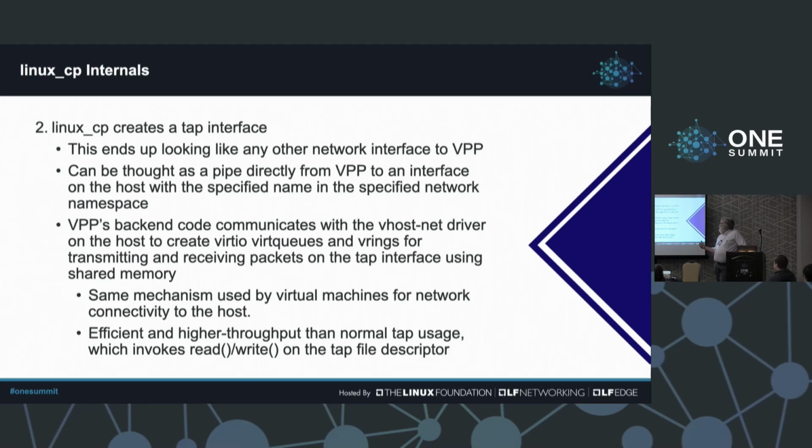Anyway, LinuxCp creates the tap interface for us. You can think of this again as a pipe between the Linux kernel and VPP. VPP's backend code then basically leverages the vhost net infrastructure. So rather than have a set of taps, and taps are typically very slow, this leverages all this special purpose stuff that's in the Linux kernel to support KVM, or QEMU technically. And that means that it's much faster than taps typically are. There was a previous instantiation of this thing called the router plugin that used taps, and it was slow.